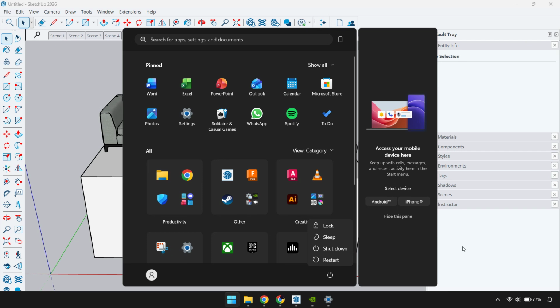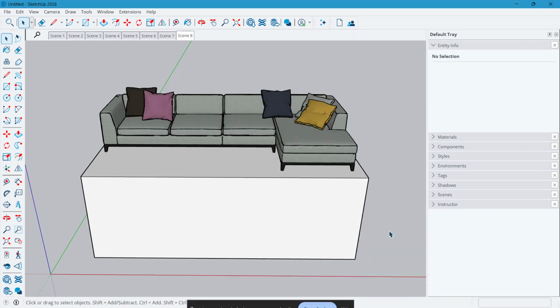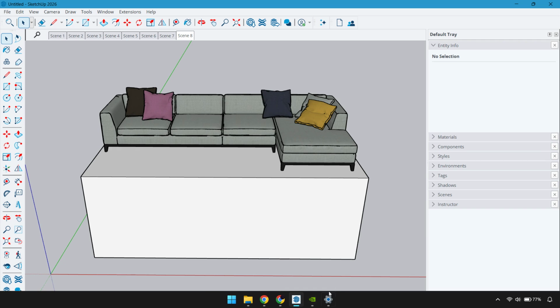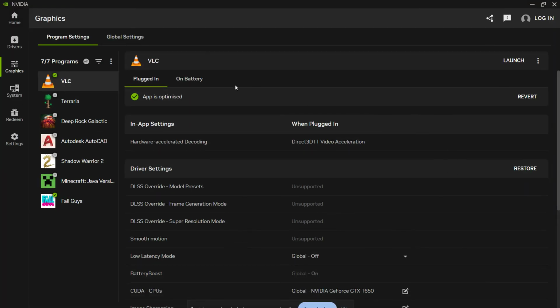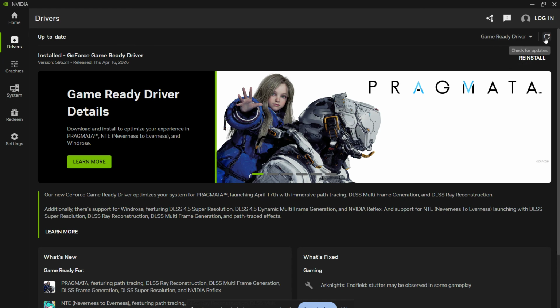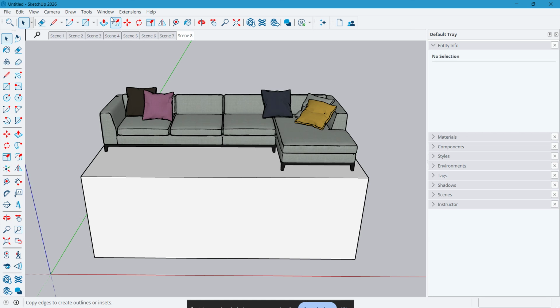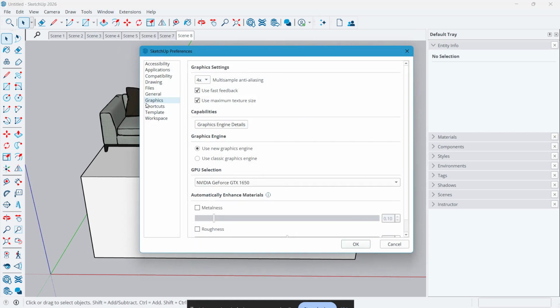acceleration becomes available again. So to recap, if you see the SketchUp hardware acceleration unsupported or disabled error, start by updating your graphics drivers, then force SketchUp to use your high-performance GPU, check your Windows power mode, review SketchUp's graphics settings, and if you are on the web version, enable browser hardware acceleration. These steps solve the issue in most cases and should get you back to modeling much faster.